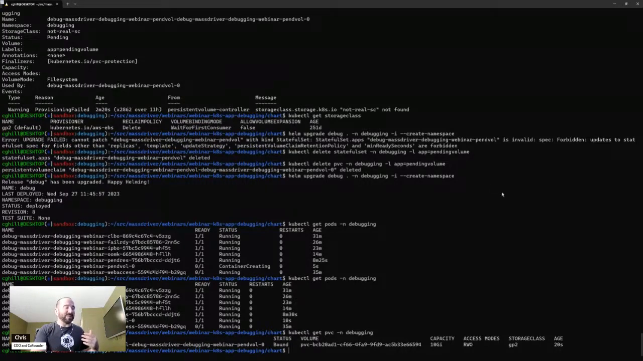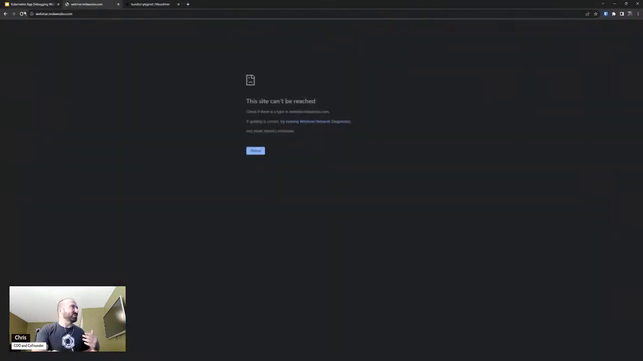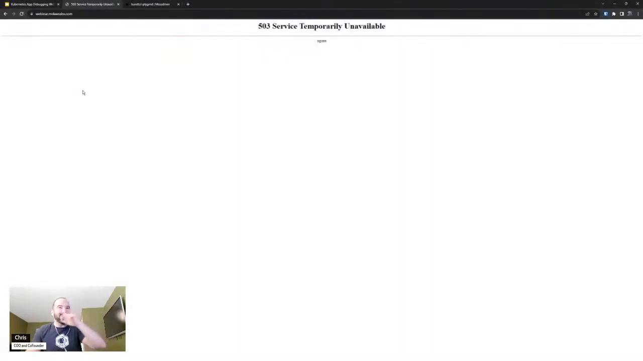So I have an application here that actually should be available if we jump back over in this window and I refresh. There we go. We've got an application. It's running at webinar.mdawssbx.com. And we're getting a 503 temporarily unavailable. This thing should be up and serving traffic. It's actually just an Nginx pod, so we should be getting that Nginx homepage, right? Welcome to Nginx. So let's figure out and see if we can fix what's going wrong here.